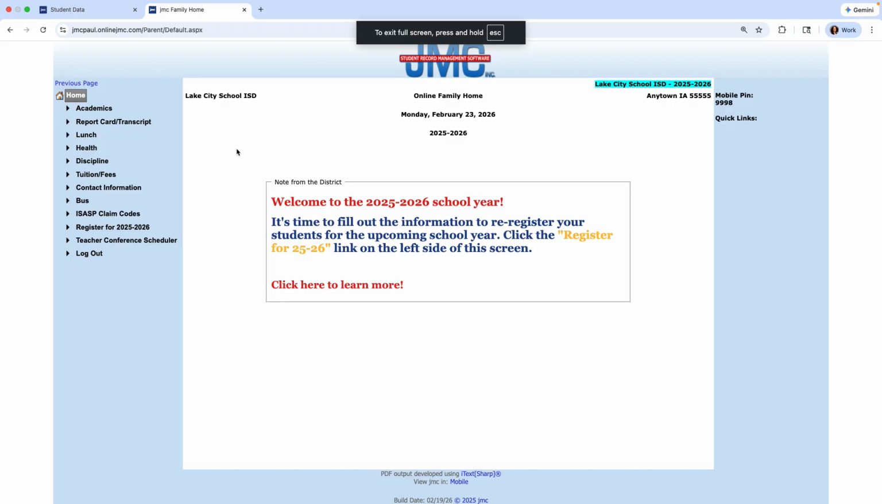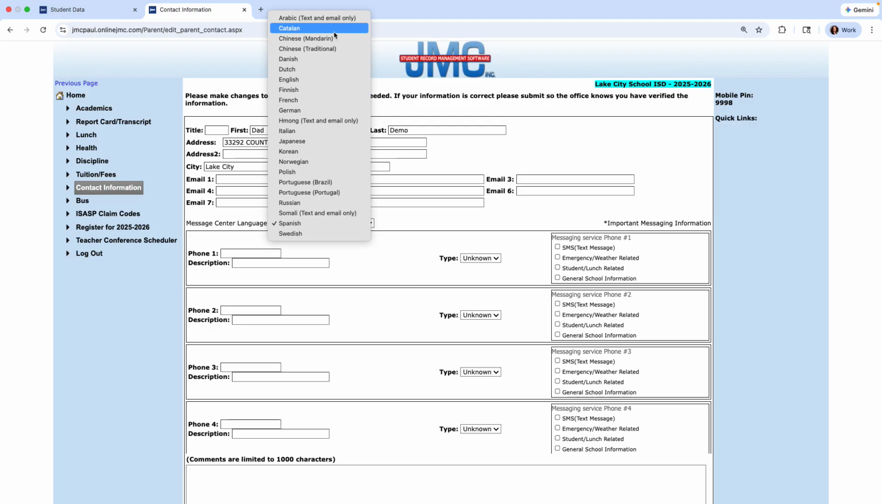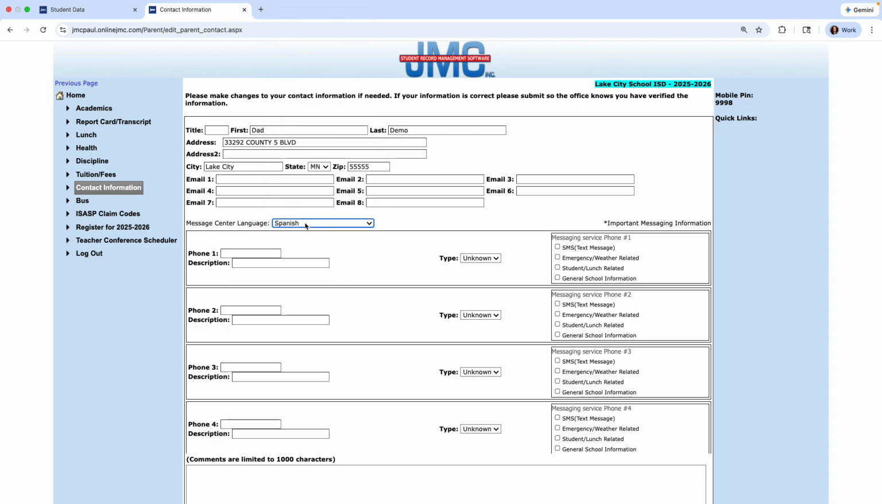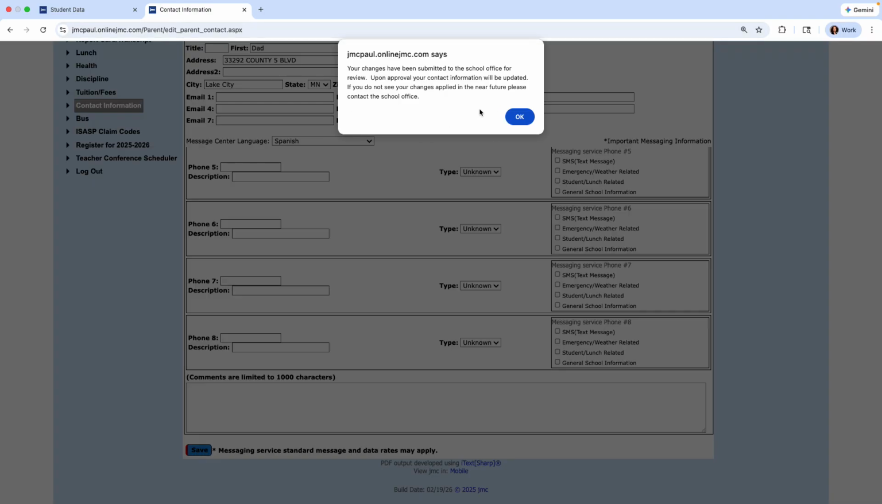Here I'm logged into a JMC Family account, and I'm going to look for contact information here in the menu tree. Similar to that Edit Contacts page, I've got some family demographic data up here, and then I have those email fields. Right below my email fields, Message Center language drop-down list, same list that you saw on the office side. Families can select the language that they would prefer to receive school communication in, and then they need to make sure that they hit that save button at the bottom. And they'll get this pop-up letting them know that the changes have been submitted to the school office for review.